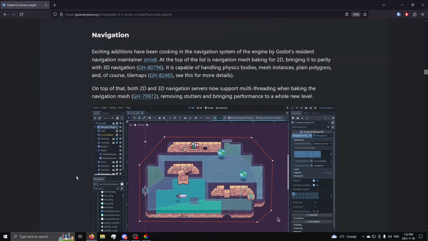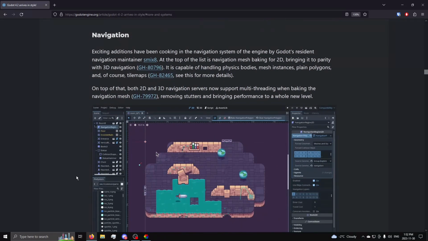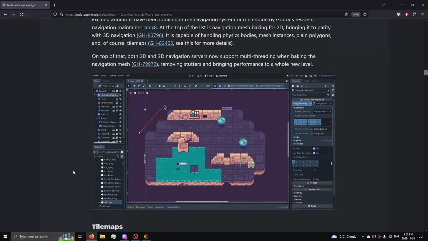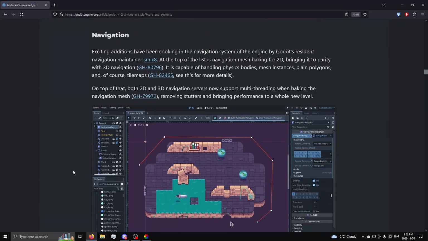So, exciting additions have been cooking in the navigation system of the engine by Godot's resident navigation maintainer, Smix8. At the top of the list is navigation mesh baking for 2D, bringing it to parity with 3D navigation. It is capable of handling physics bodies, mesh instances, plane polygons, and of course tile maps. On top of that, both 2D and 3D navigation servers now support multi-threading when baking navigation meshes, removing stuttering and bringing performance to a whole new level.